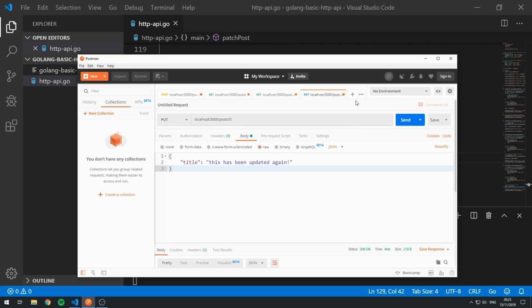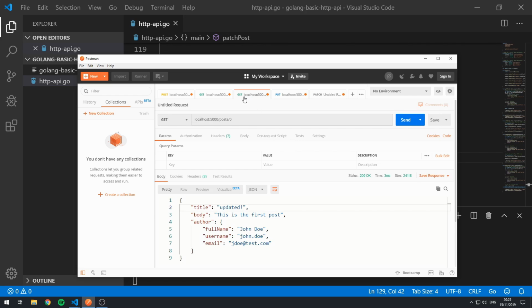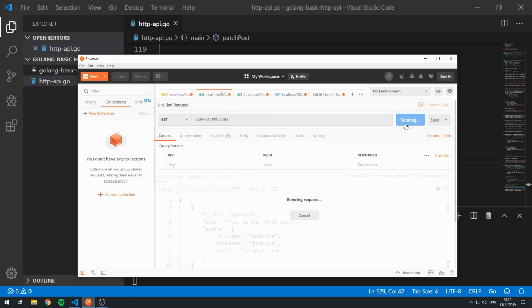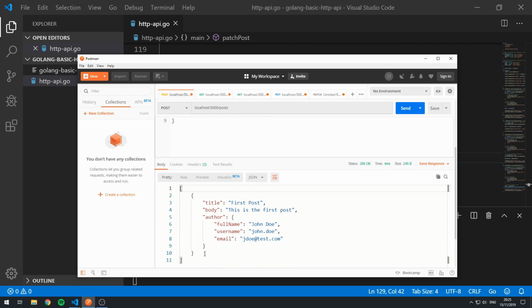Let's create a new request here, and let's set the method to patch. Before we do this, let's go and create a new post, because currently, if we go to the get/posts request and send, we don't have any posts. So let's go to the post request and send this. Now we have the first post in the posts slice.